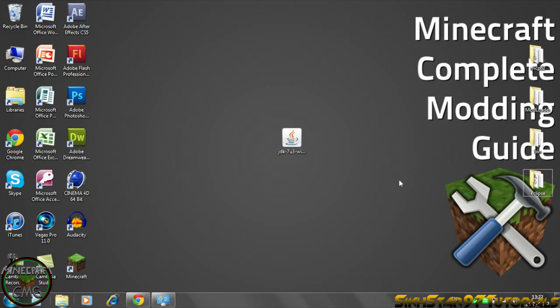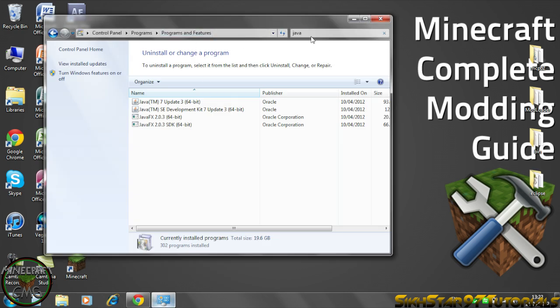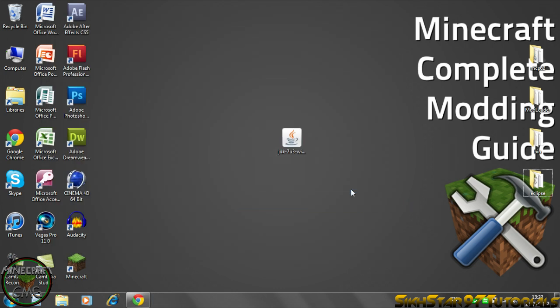The first step in creating the workspace for modding Minecraft is to install the Java JDK. Once you've installed that, you can check if it's installed by going to Programs and Features and typing in Java. As you can see, Java SE Development Kit 7 Update 3 64-bit is installed because it's in the list. But here's the massive problem: the computer does not know where this is. It knows that it's installed, but it doesn't know that it's running on the system.